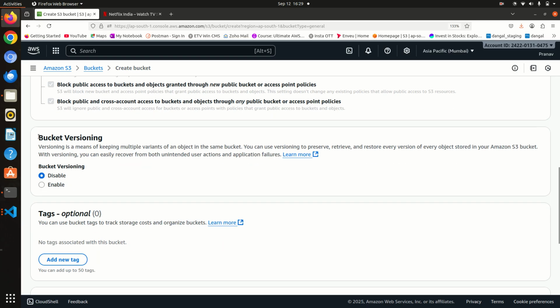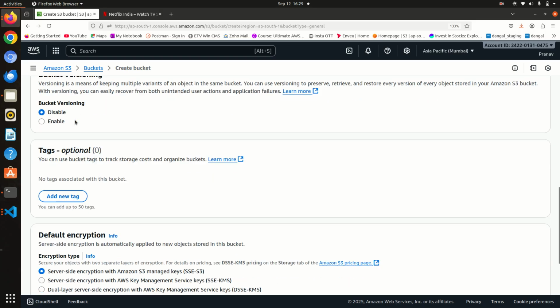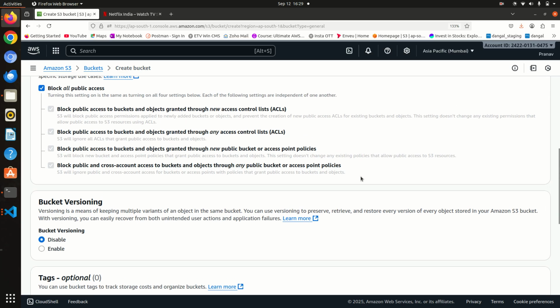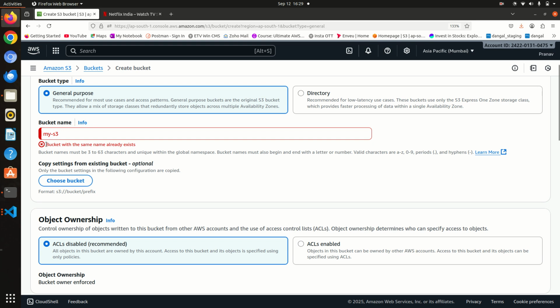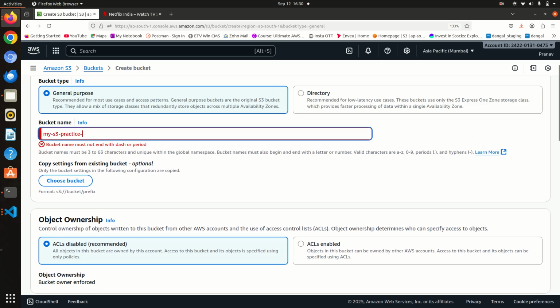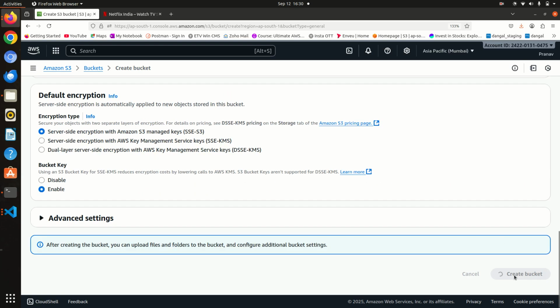And bucket versioning is a different concept, a sub-concept of S3. Presently I am disabling it. For beginners you can ignore this, and the rest will be the same. Now I am creating the bucket. Here we can see it is suggesting that a bucket with the same name already exists. In my account there are no buckets, but in other accounts across the world there is, so the bucket name should be unique. So I'll change it to practice demo video. Now my practice S3 bucket name is not taken, it is unique. Now I am creating the bucket.